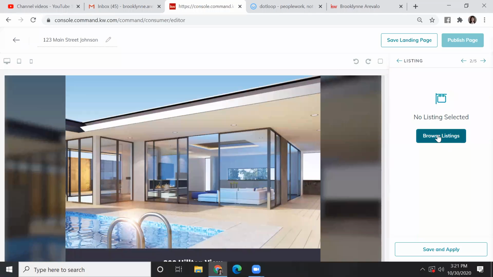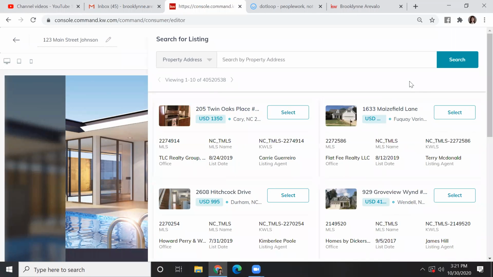Now, when you're browsing listings for this specific widget, you can pick from any listing out there. So let's just say that you're doing an open house for another agent. And you don't have any listings, but they do, and you're going to open house for them. You can create a standalone landing page for that agent's listing with their permission. If they're letting you do an open house, they're most likely going to let you create a landing page. No harm, no foul. So you can search for any listing by its address.